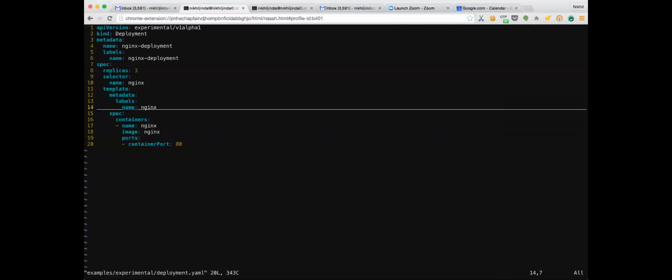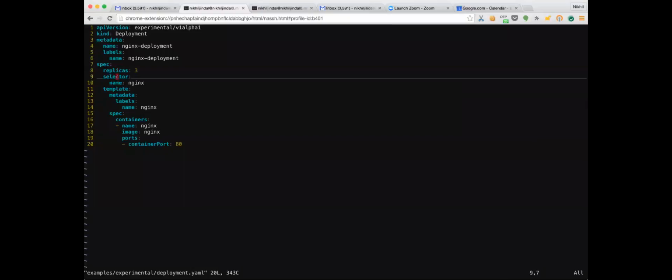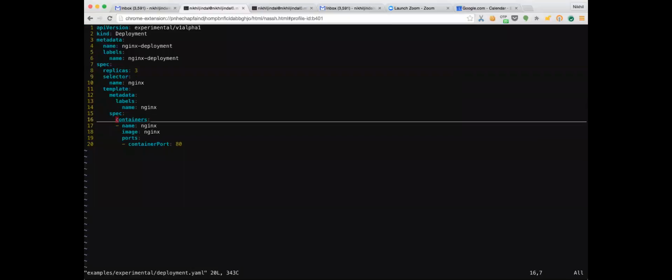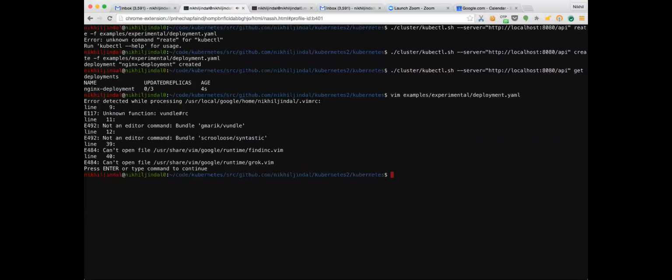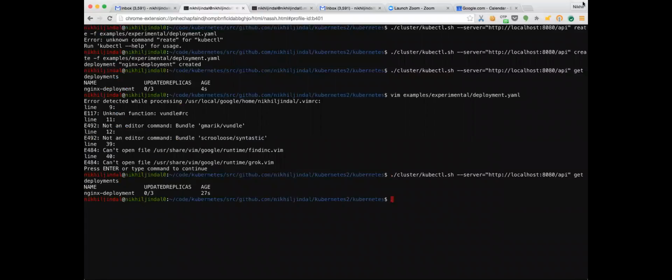It's an experimental object. It says to create 3 Nginx pods. And when I did get deployments, this is what it showed me: that right now it's updated, it has to update 3, and right now it's at 0.